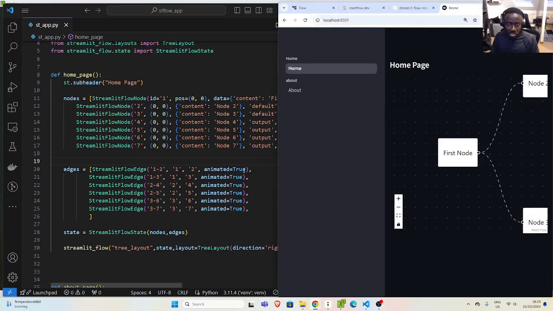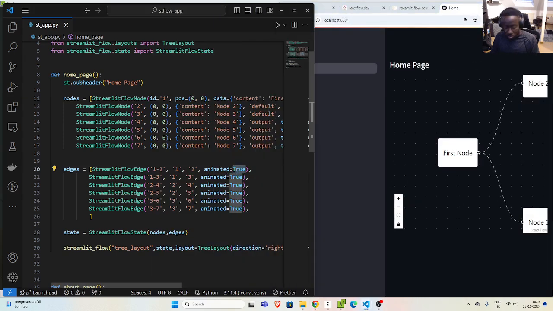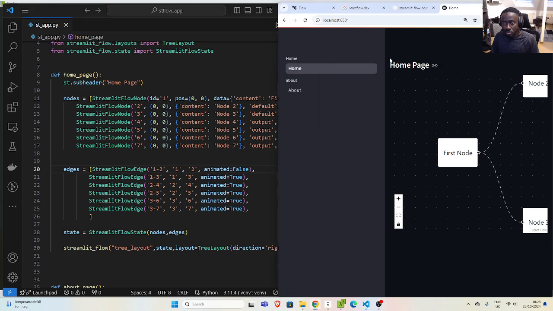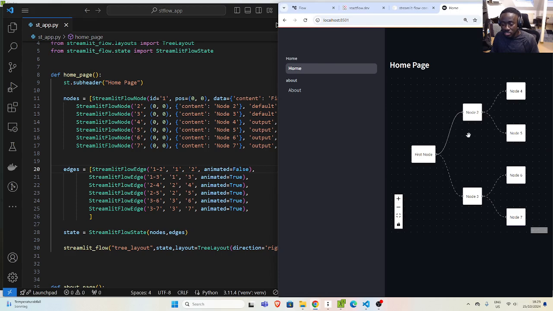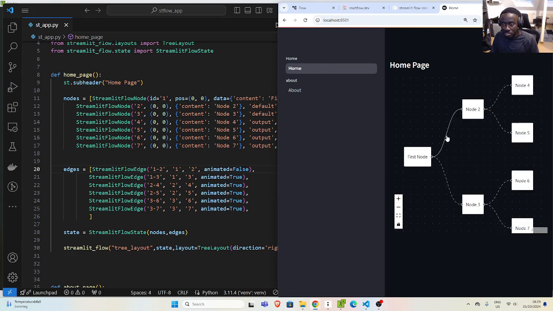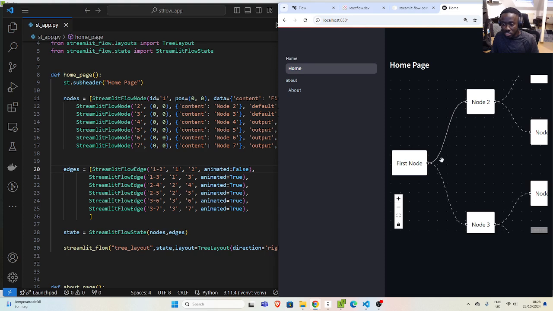And you see this line, in case I don't want to animate it, I can just turn off the animation. So if I set this animation between node 1 and 2 to false, and I rerun, you see that this animation is gone, right? There is no animation, right? Very cool. So there are so many things you can do with it.